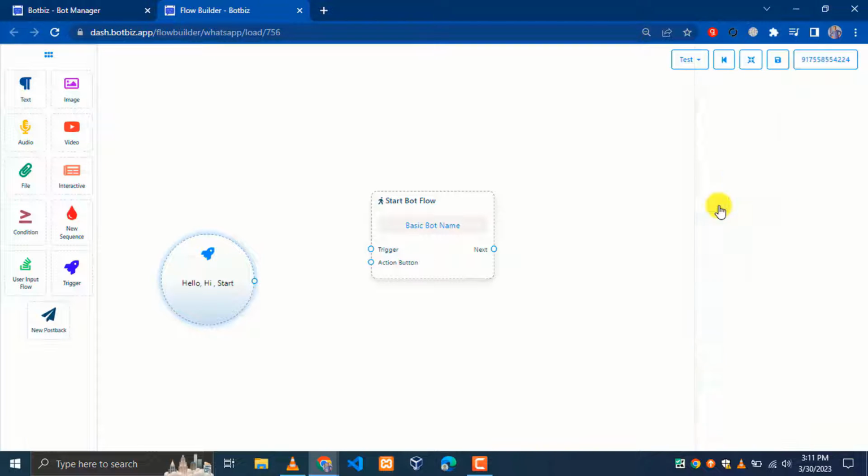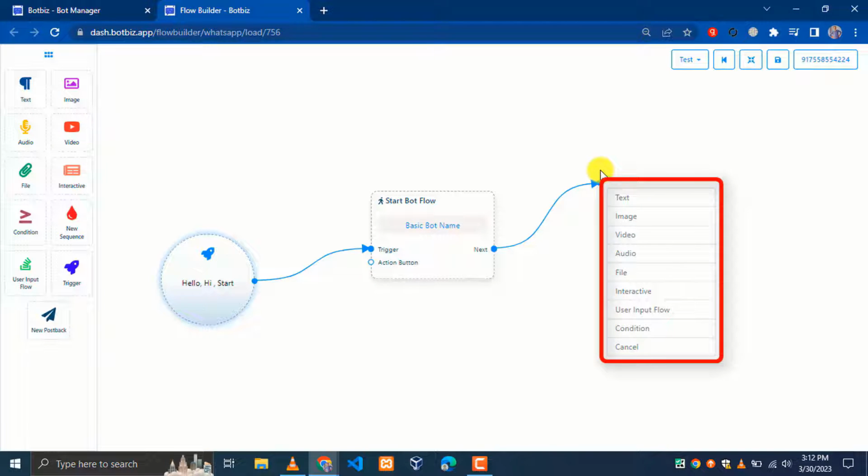Drag the cursor from the trigger output socket to the reference input trigger socket of the Start Bot Flow. Yes, the trigger has been added successfully. Then drag the cursor from the next socket of Start Bot Flow and drop it onto the canvas. Here you will see several options for choosing any component. Let's say we select the interactive component.